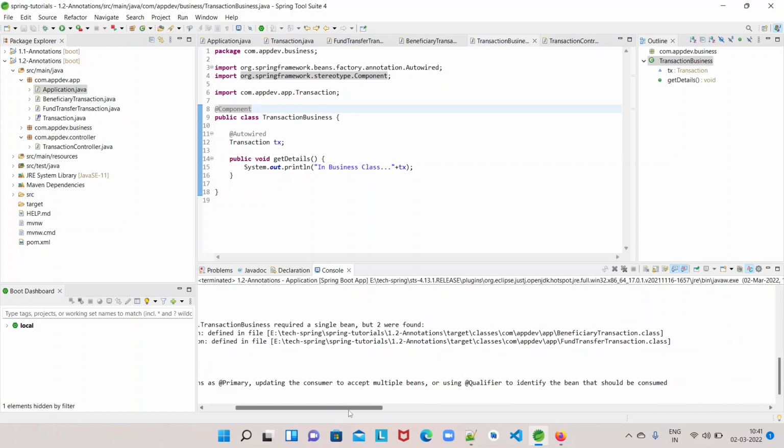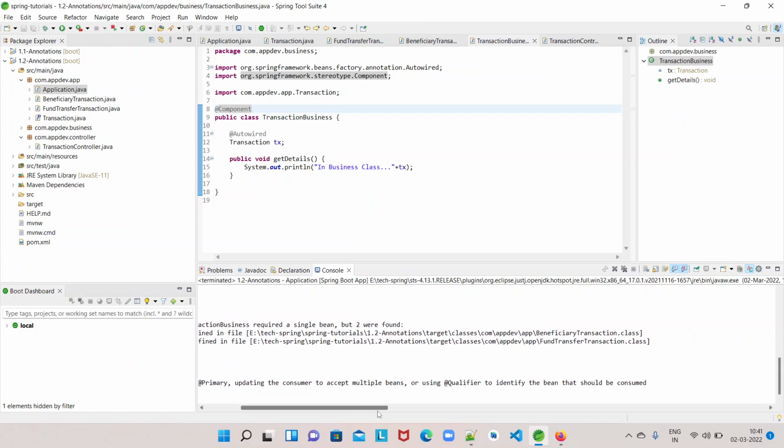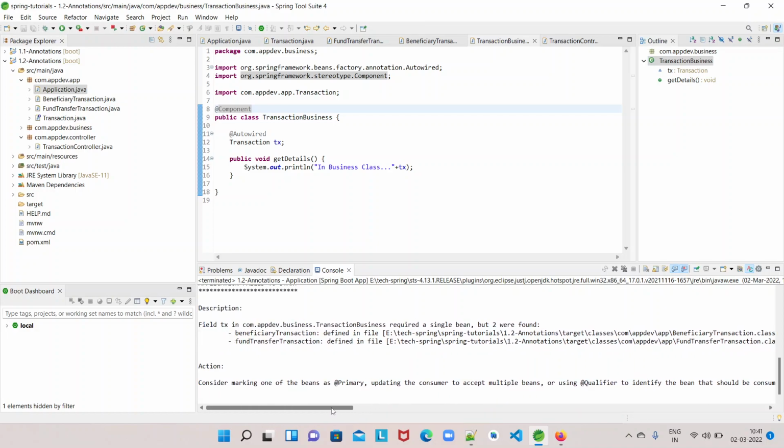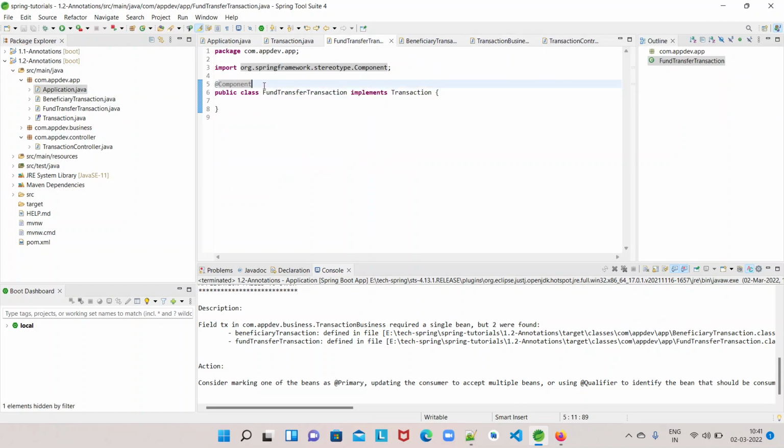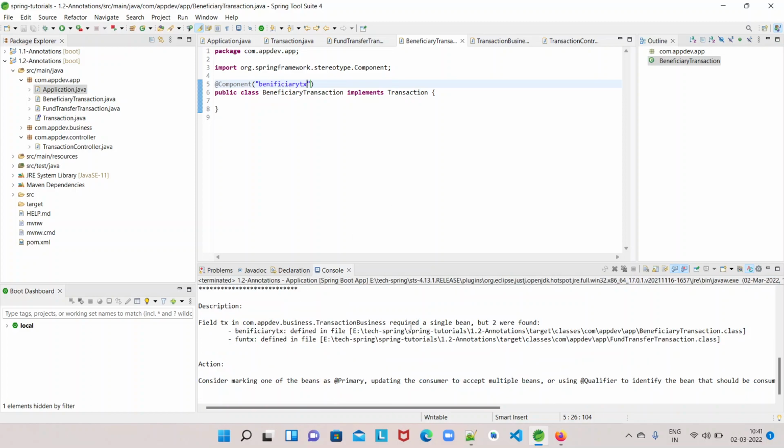Some error here. If you see the action, consider making one of the beans as primary, or updating the consumer to accept multiple beans, or using the qualifier to identify the bean that should be consumed. Say for example, I have the component created with some name like this, fund transfer transaction, and this beneficiary transaction is created as beneficiary tx. Now let's run it. What will happen? We see again the still same error, right?